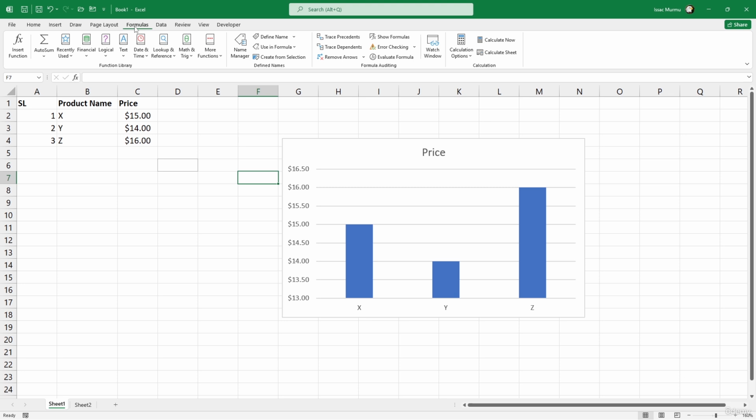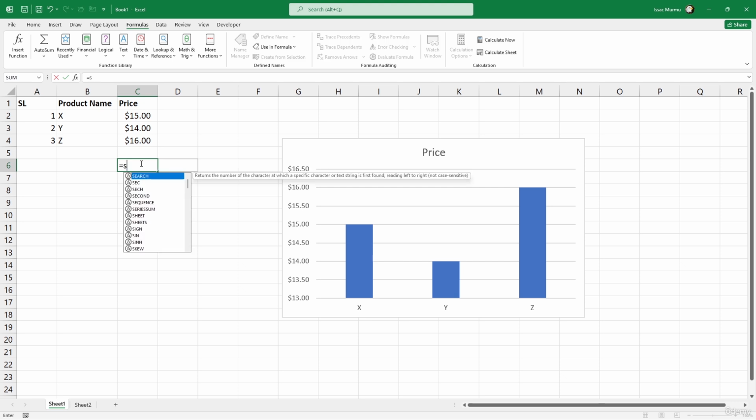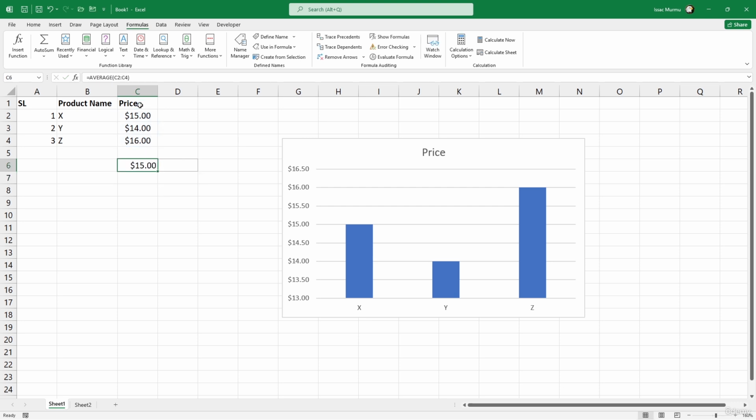Now let's move into the Formulas tab. The Formulas tab is a powerful section for our calculations. Here we have AutoSum, Insert Function, and named ranges. The next one is, if you need an average test score, or if you want to find the average of these prices, you use the Average function here. If I go with Average and try the average function, that's it. Here we got the average of these prices.